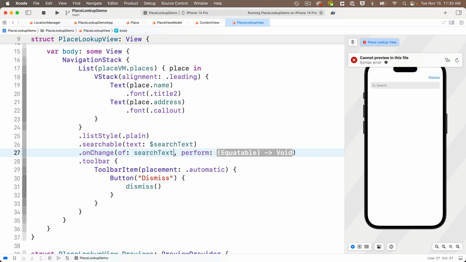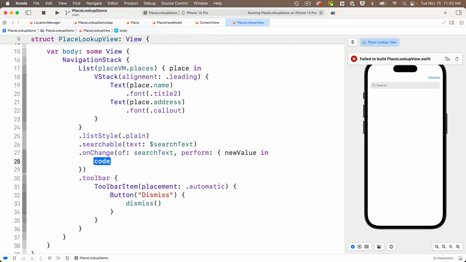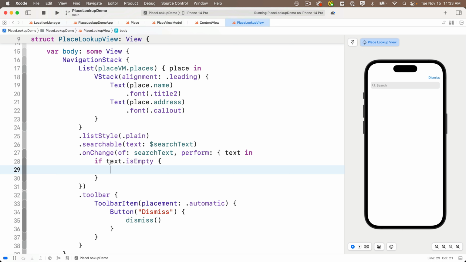So for example, whenever the user types a new character in that search field, then we'll tab over to perform. I'll press return here. And why don't we refer to the new value as text? And then inside the closure here, we're going to say if text.isEmpty is not empty, open and close curlies. To make sure it's not empty, I've got to add an exclamation point in front of text.isEmpty. So that means I've got something inside the search field.